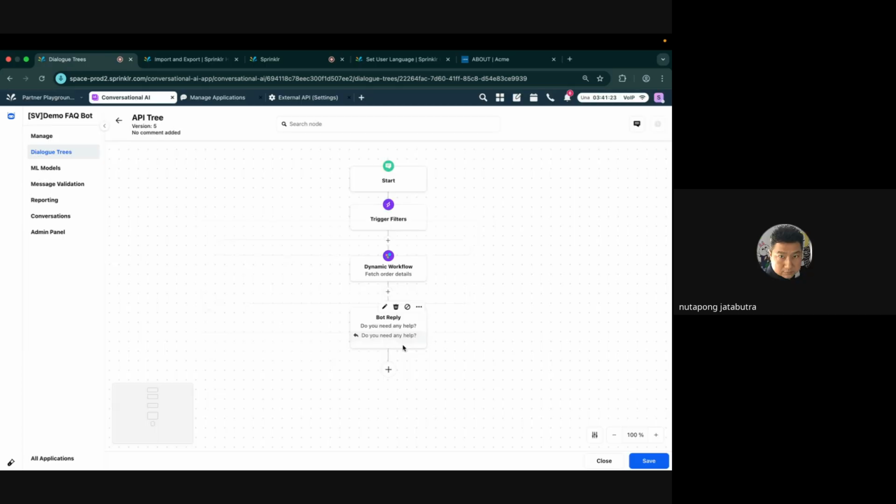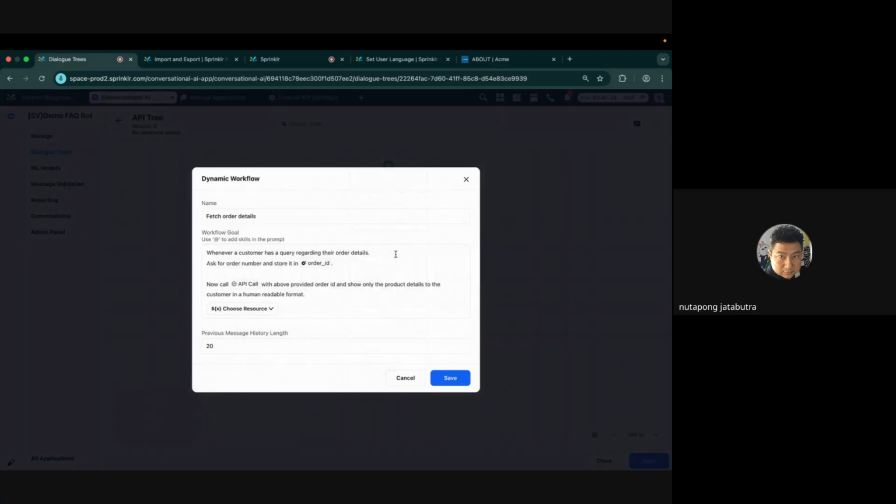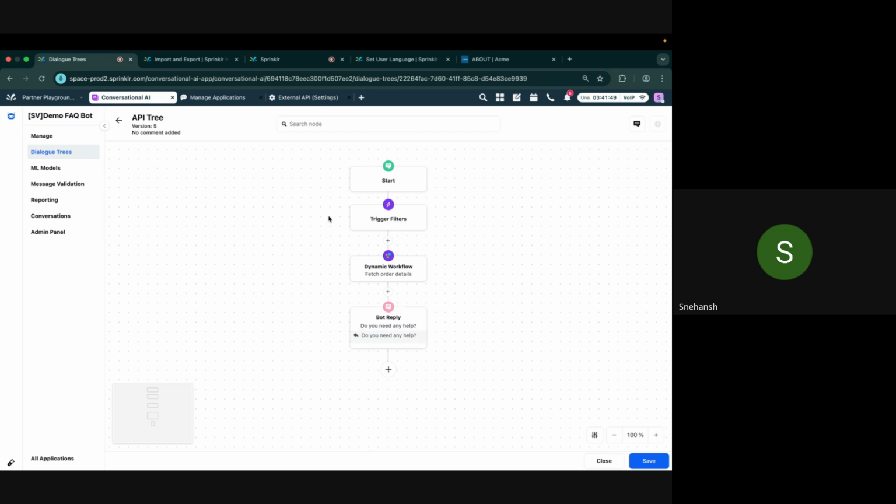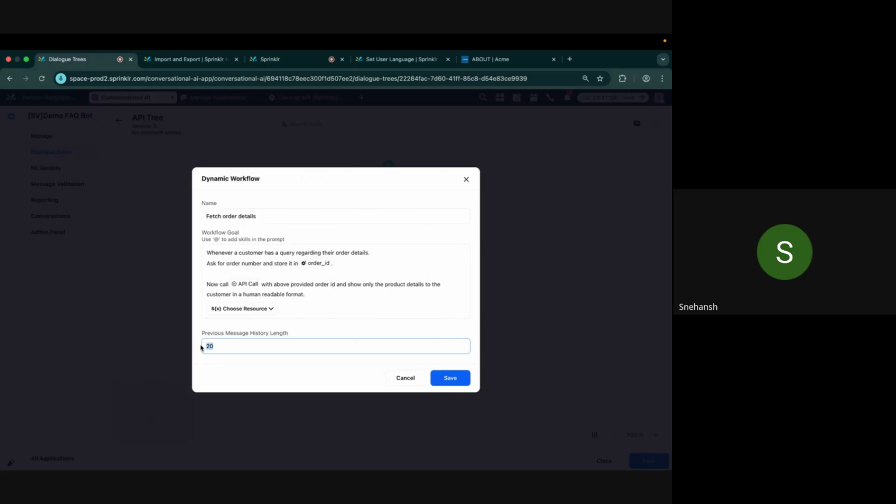So for the dynamic workflow, when you said 20 history, how does it work when it enters the dynamic workflow, where the workflow has the prompt inside? Every time you enter, are you still in this dynamic workflow, or does it exit the dynamic workflow every loop? No, if you are inside this dialog tree, it's fine. If you exit this dialog tree, route to any other dialog tree, and from there come back here, then it will reset. It will be at 0.